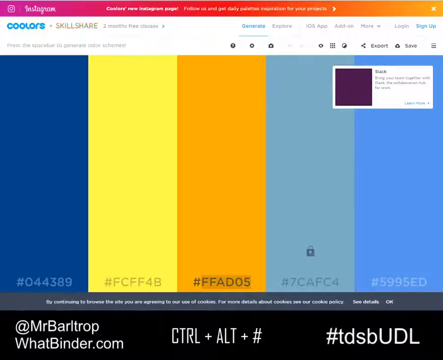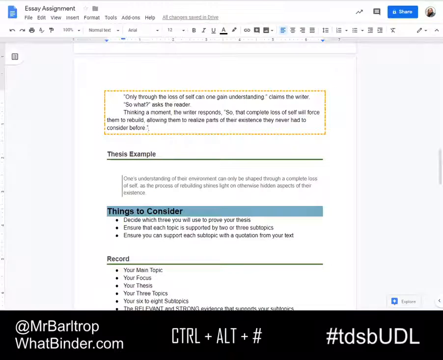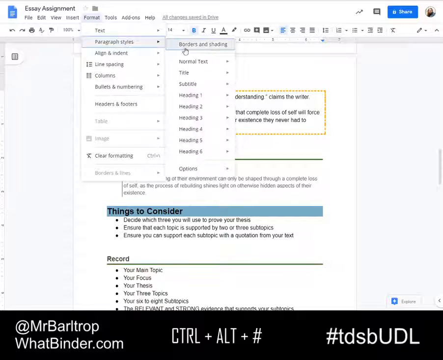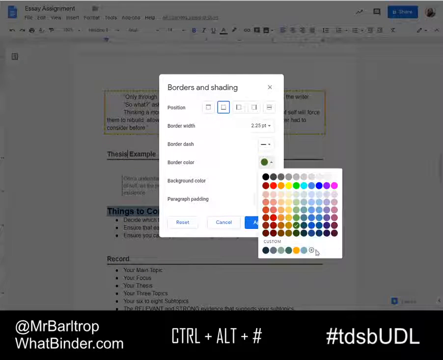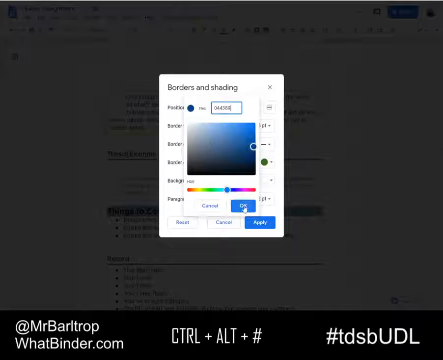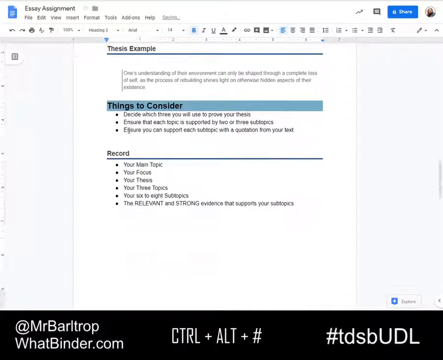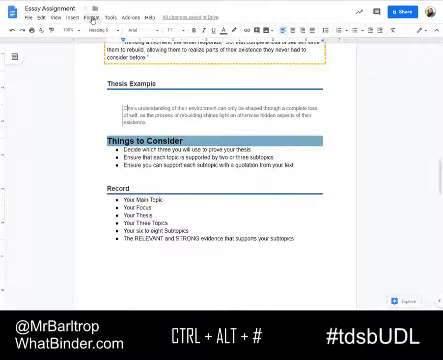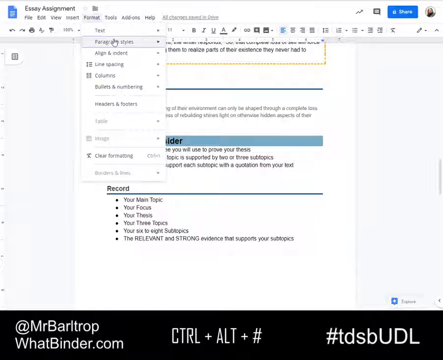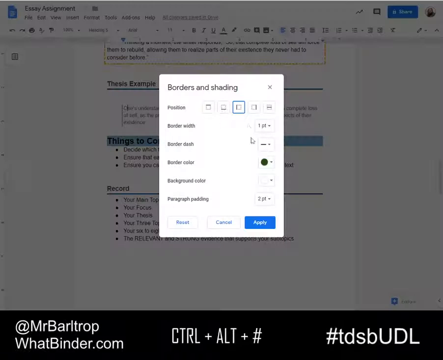For our underline, we might want something similar, but a little bit different. I think I'm going to use this one for our underline here. So I'll copy it, go up here, Format, Paragraph Styles, Borders and Shading, add a new color, paste it in, apply, update to match, and I'll also use that on my heading 5, Format, Borders and Shading.